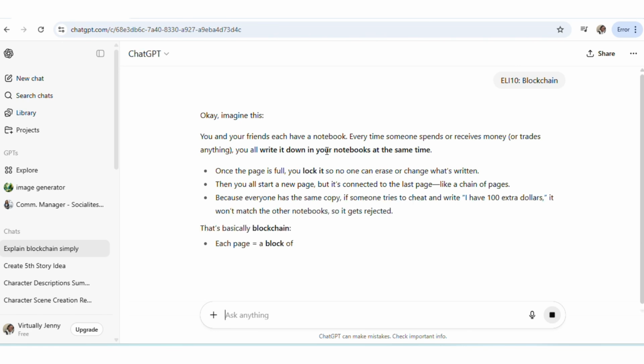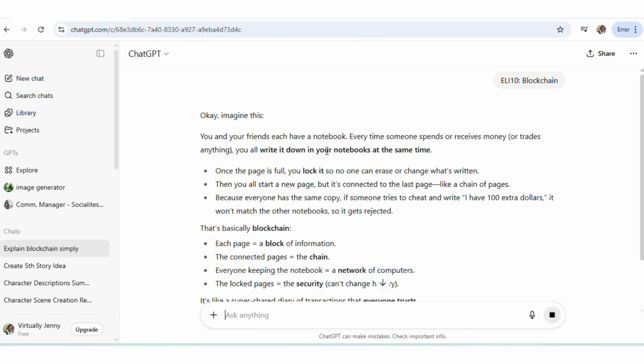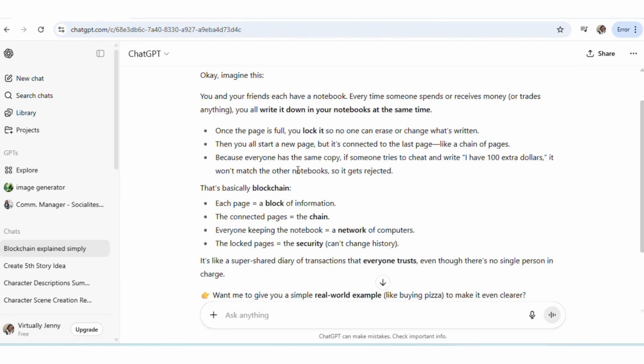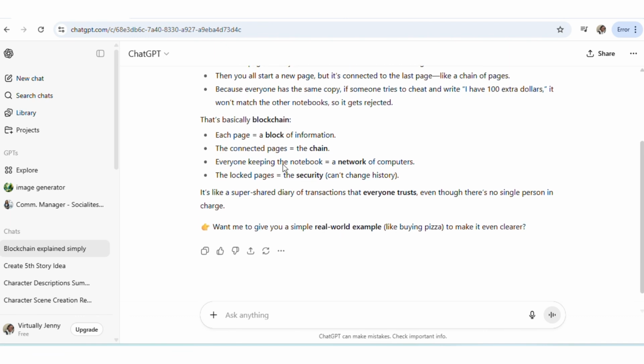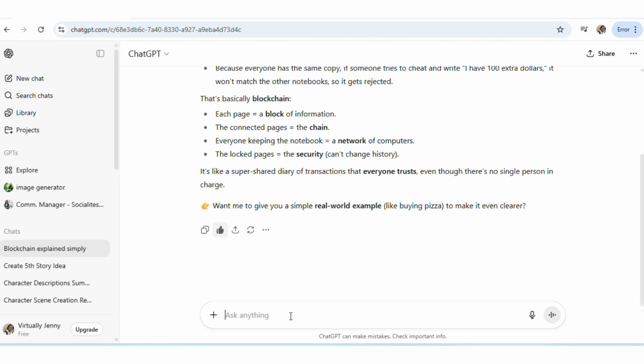So I asked ChatGPT ELI10 blockchain, and this is what it gave me. Imagine this, you and your friends each have a notebook. Every time someone... that's literally explaining blockchain to a 10-year-old. And with a response like this, I'm very certain that anybody who wants to know exactly what blockchain is is going to fully understand what it is, because ChatGPT explained like we're 10 years old. I'm going to give ChatGPT a thumbs up because this was a beautiful explanation.